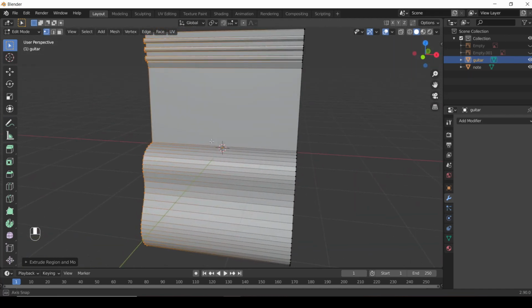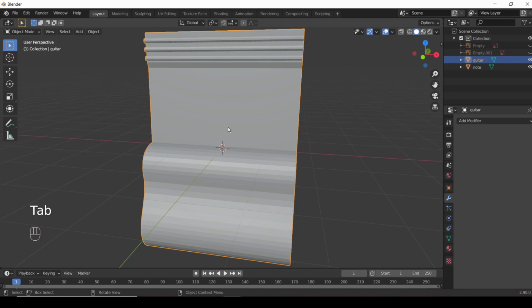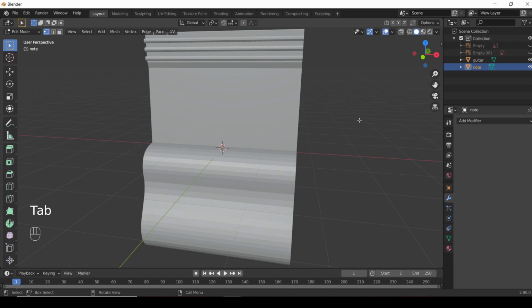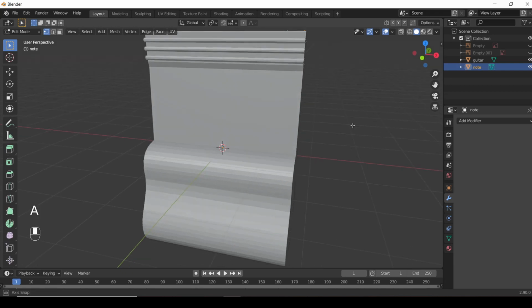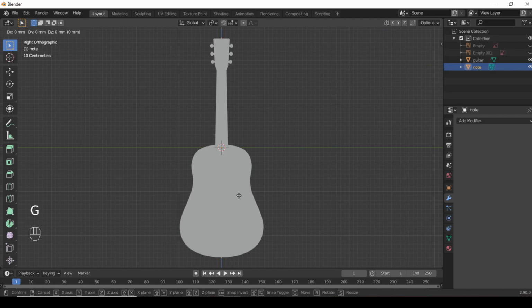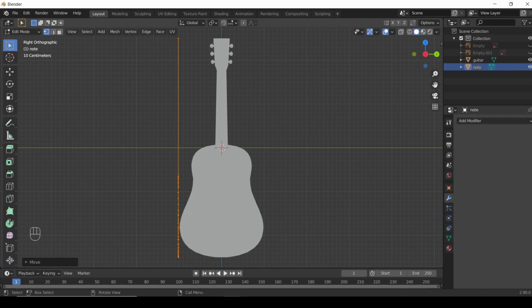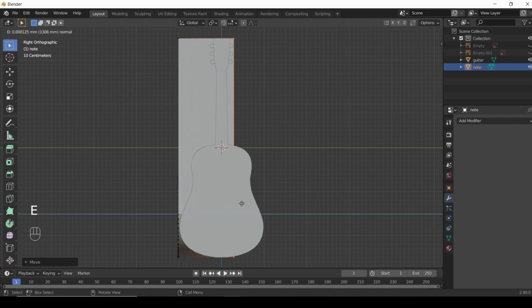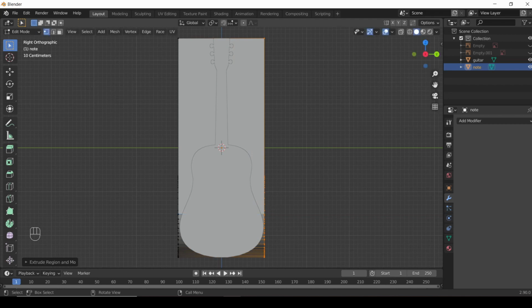Okay. And I'm going to hit Tab to go back into object mode. I'm going to select the note, Tab to go into edit mode, A to select the whole thing, and hit 3 to go into side view, A to select everything, G to grab, Y to lock it to the Y axis, and I'm just going to drag it just to the other side of the guitar, just like that. Okay, and then I'm going to hit E to extrude, I'm going to extrude it across, I'm just going to drag it just to the side of the guitar, just like that. Okay.